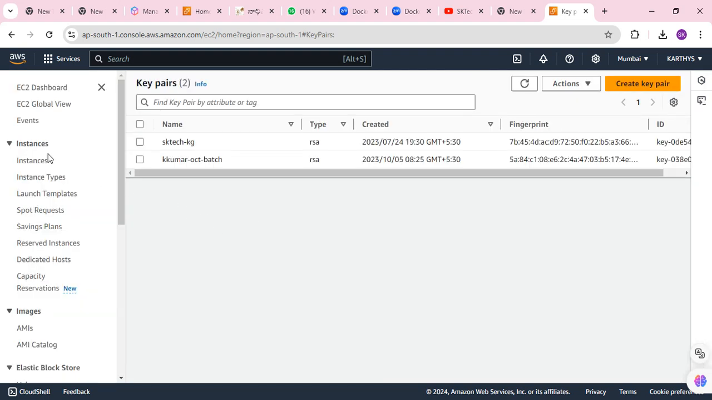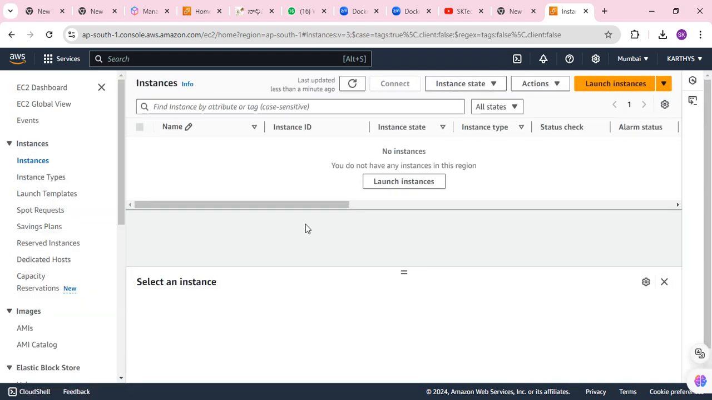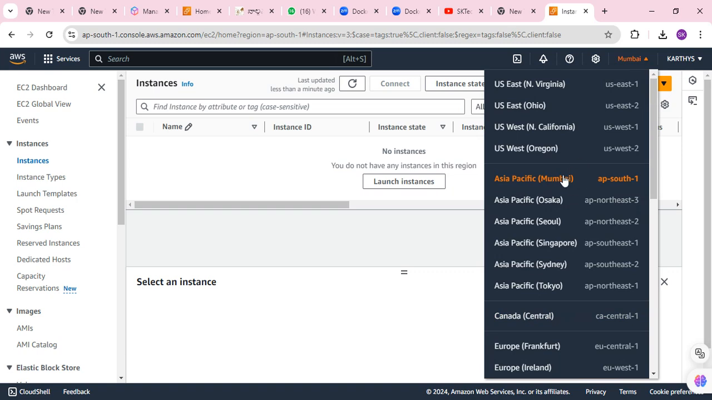Once done, click on your instances, then launch the instance either here or here. Ensure that you are in the Mumbai region. In the videos I also explained why you have to select Mumbai. This is the nearest data center for us. Currently all of us are staying in India, right? So this is the nearest south zone data center.